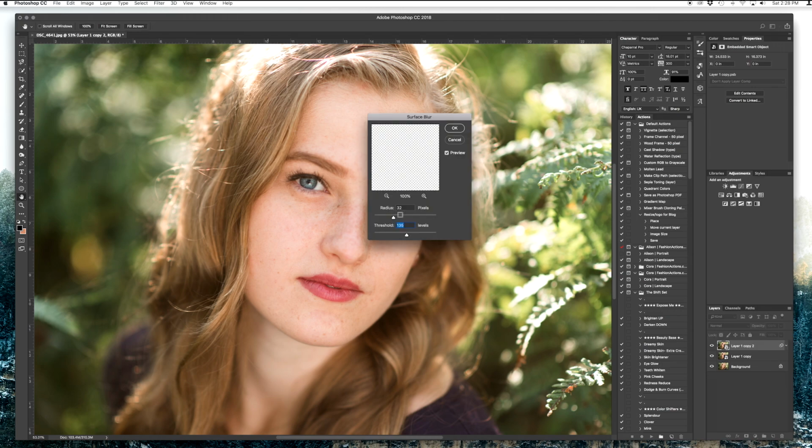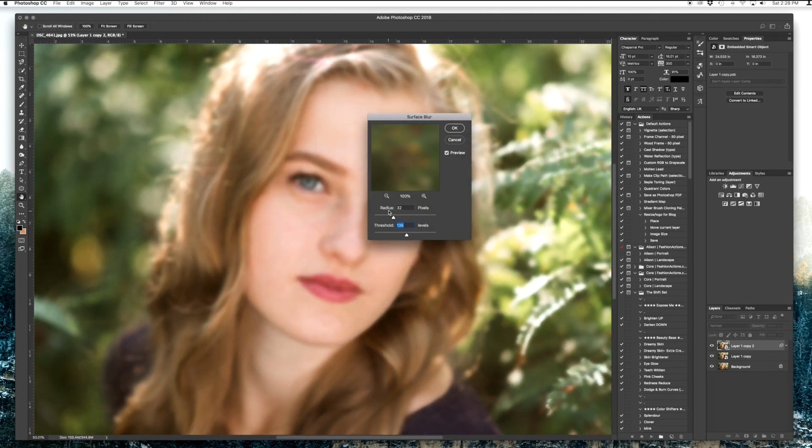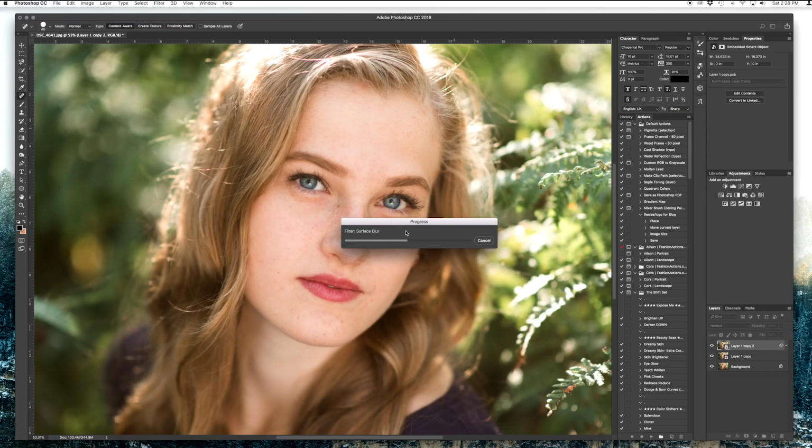I keep these settings the exact same on all of my images. You can do however much you want, but what I'm looking for here is basically just a fine finished blur. I'd say keeping the radius between 25 and 75, threshold somewhere around 100, 150.